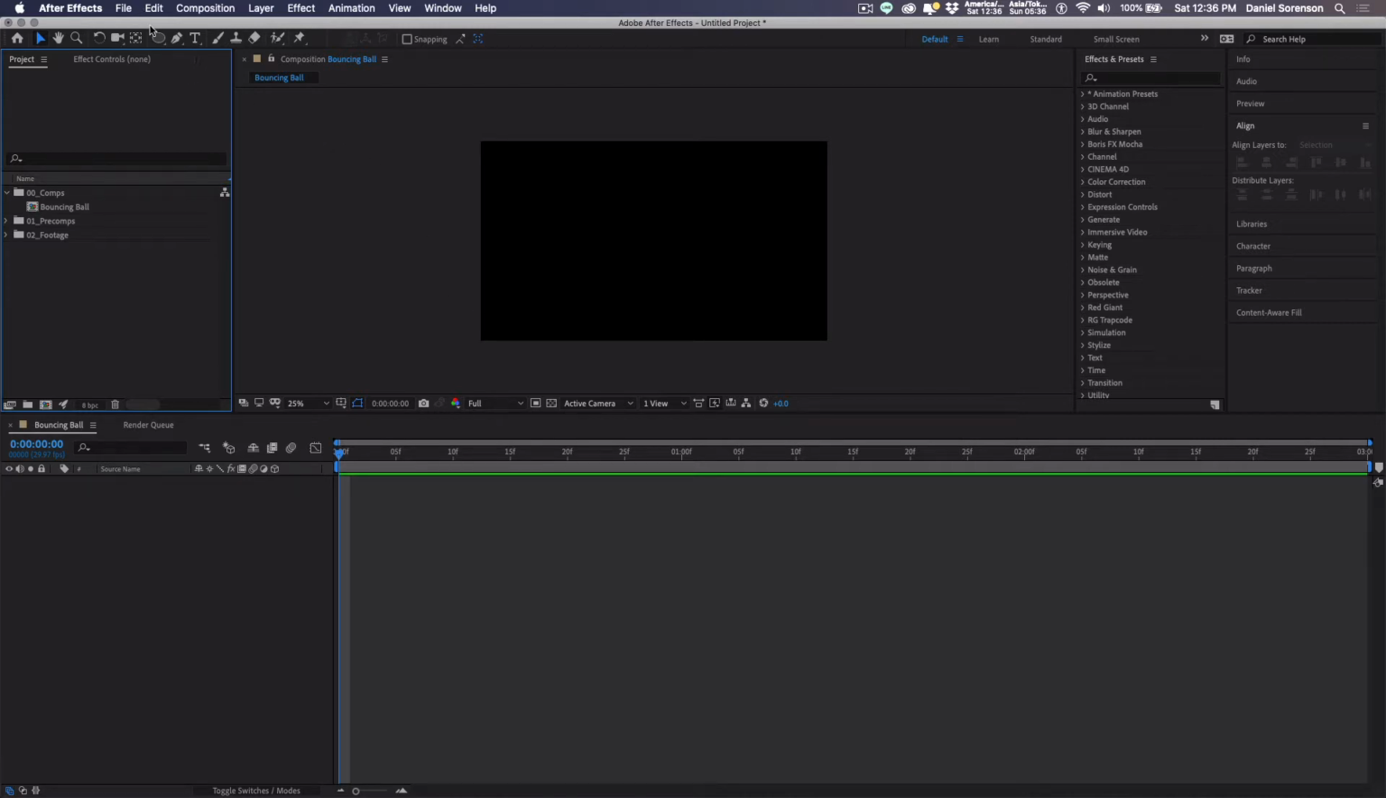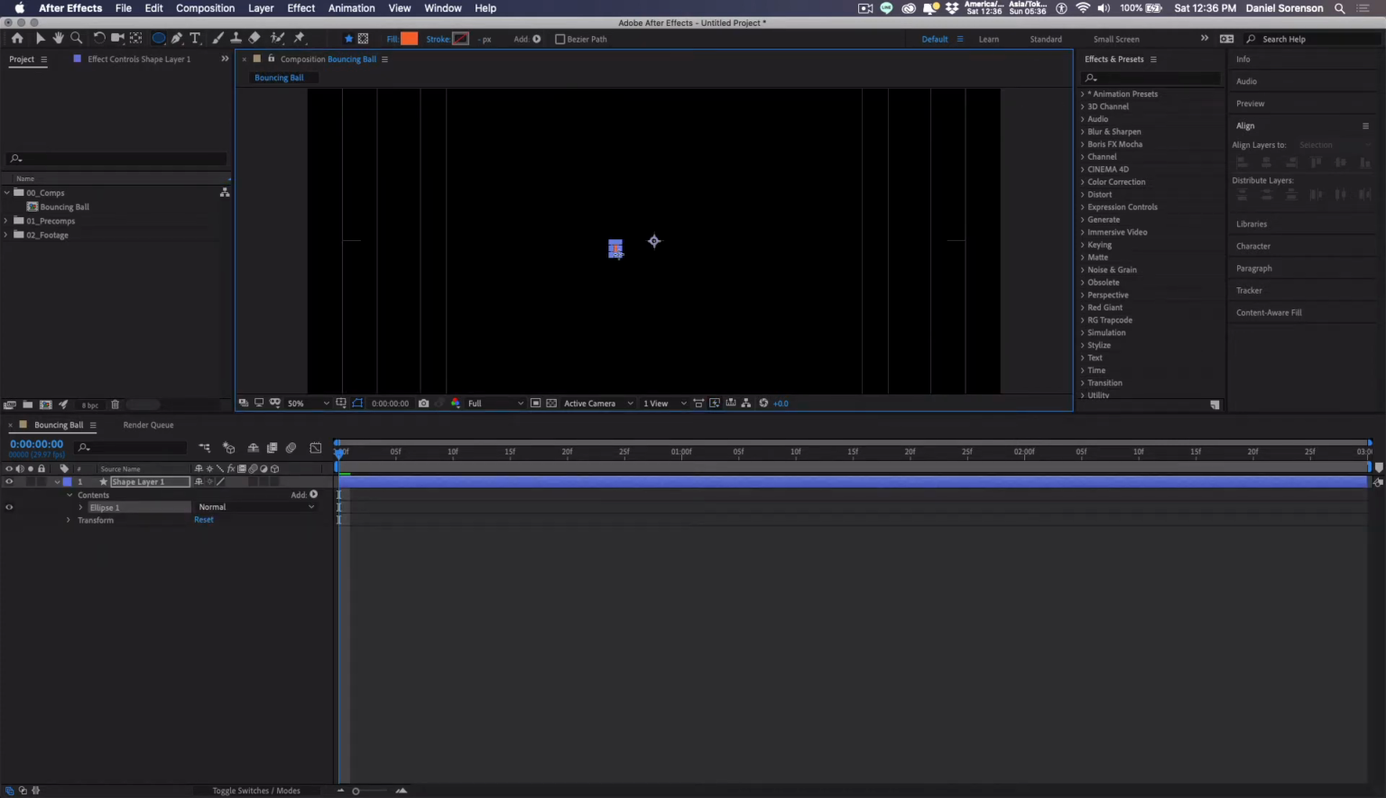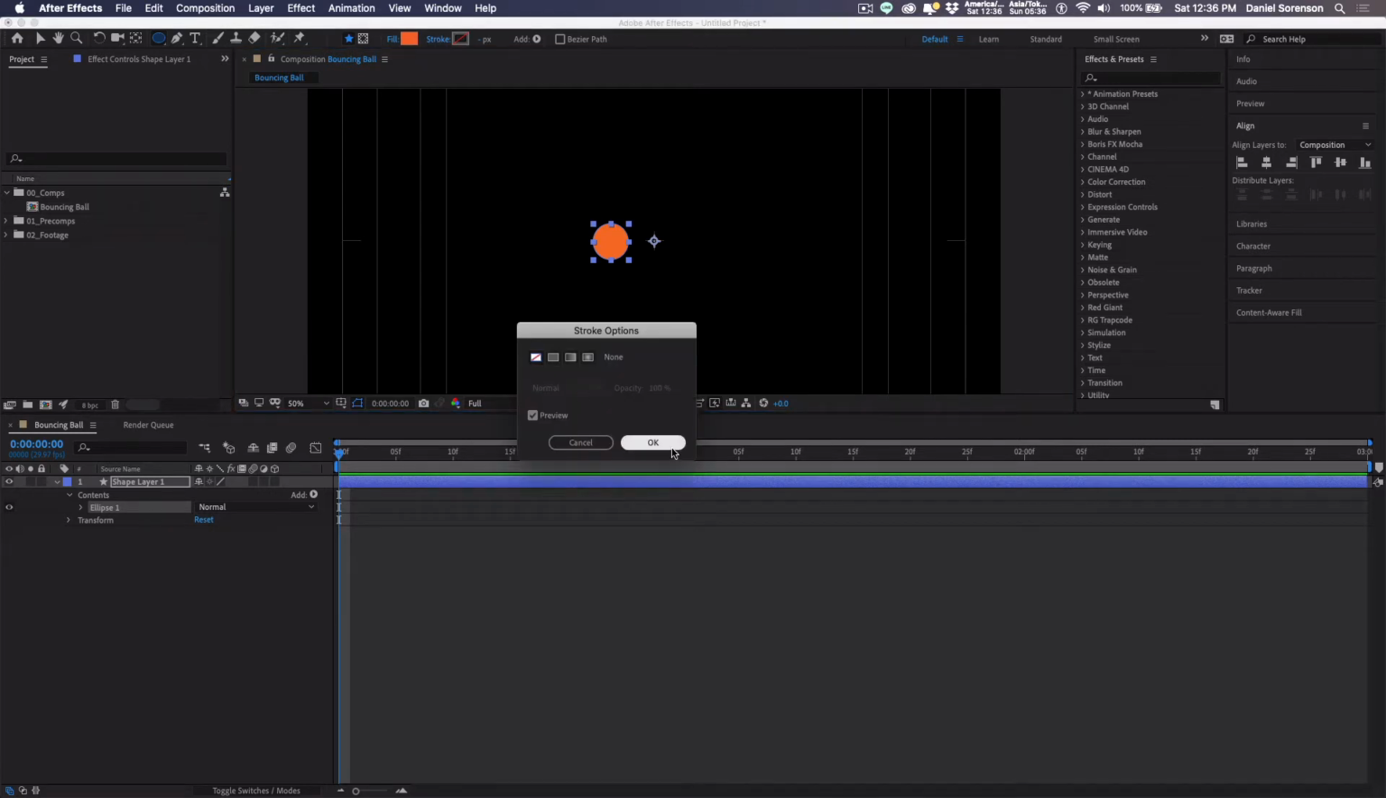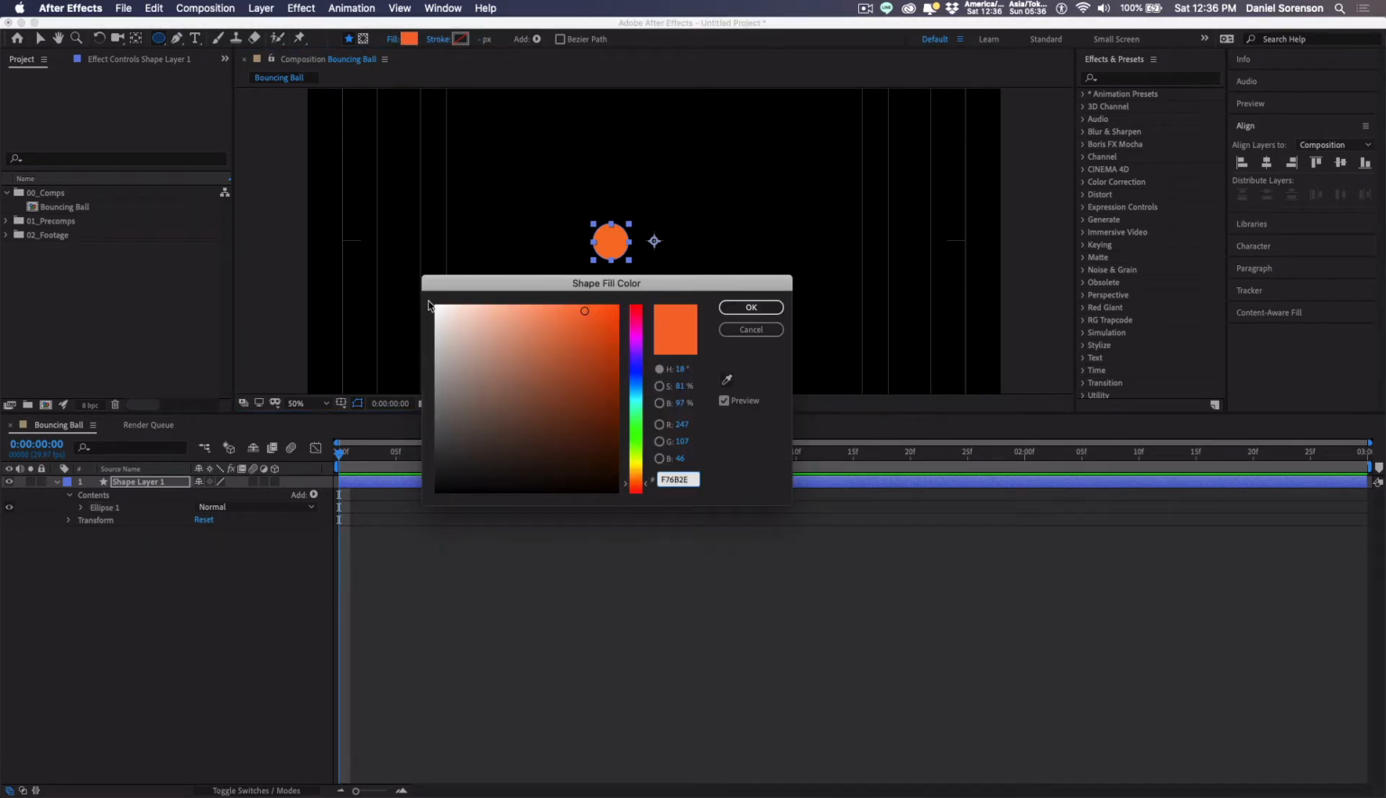And I'm going to use the shape tool, the ellipse tool, to create a shape. I'm going to create a simple circle. After you start to drag, hold down the Command and the Shift key, and that will make it a perfect circle. I'm going to give it no stroke, and I think I'll make the fill just white.